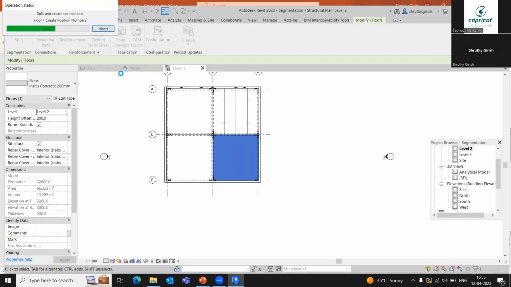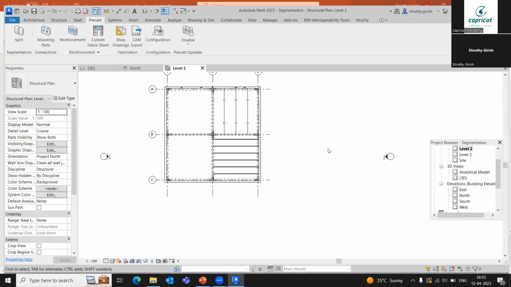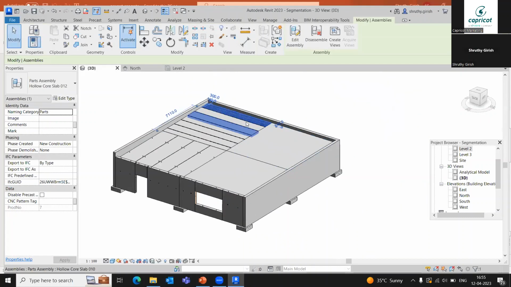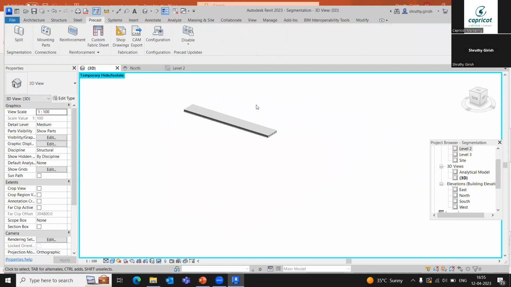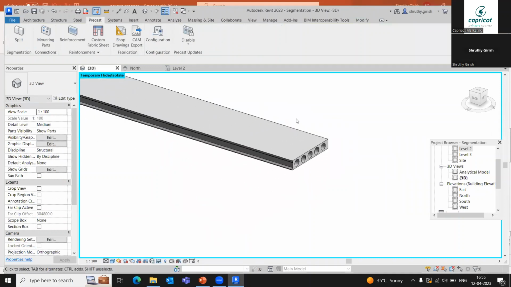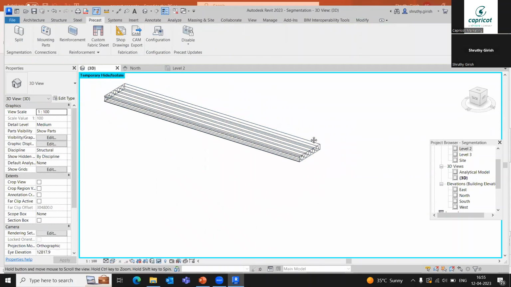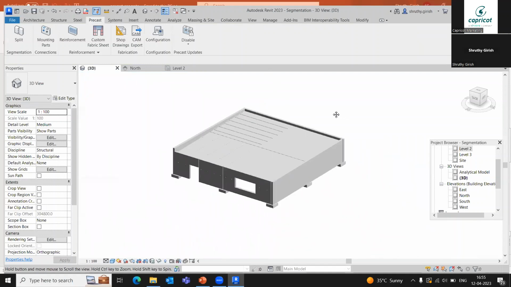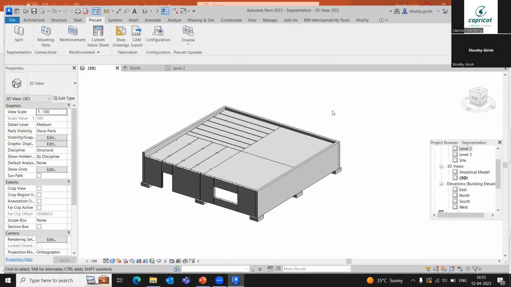So if I say okay, you can see if I go to 3D and I'm just isolating the elements. You can see this is the way segmentation has taken place. Okay, so I'm just changing to reset it to temporary. Okay, so this is the way you do hollow core.